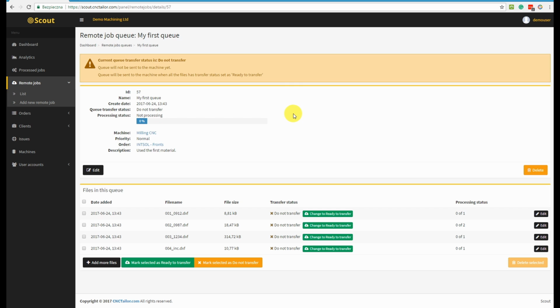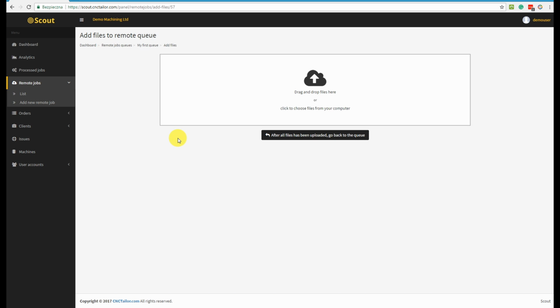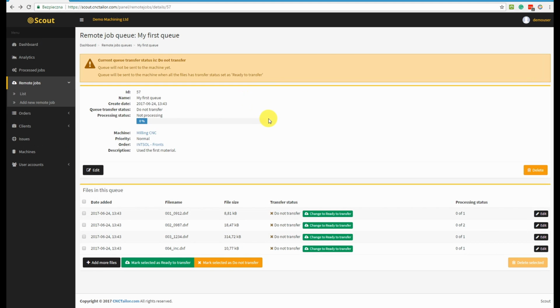Now, as you can see, currently the queue is not yet transferred to the server. This is because the queue will be sent to your machine when all the files in the queue are marked as ready to transfer. This allows you to add more files to the queue many times, or to prepare several queues in advance and then later send them to the machine at the right moment.